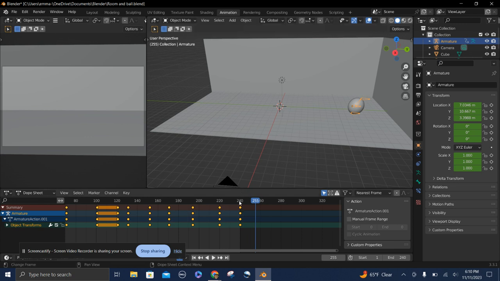So again, no less than 240. You can go as long as you want. And when you're done, go ahead and render it to a movie and send it to me.